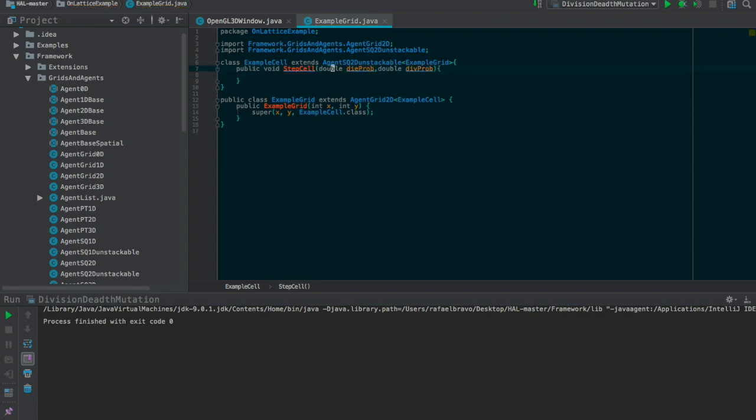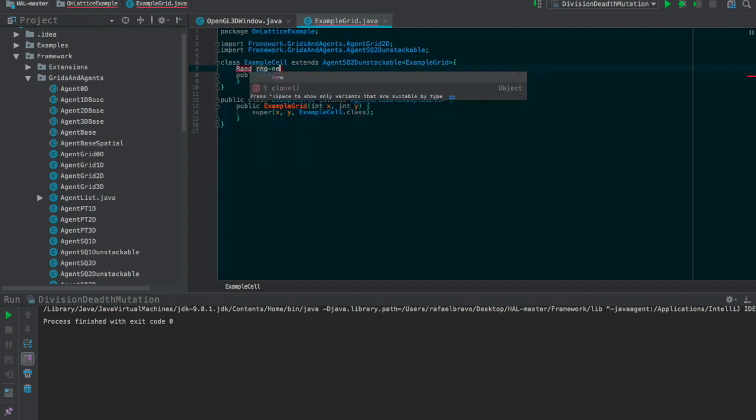The idea is that we're going to use a random number generator to test against these probabilities, and if it's determined that the cell will die, then it will die. If it's determined that it should divide, then it will divide. And this is going to happen every time step. In order to do that, we need to define a random number generator. We can do that in the example cell just fine. The framework random number generator is called rand. So we can just say rand RNG equals new rand.